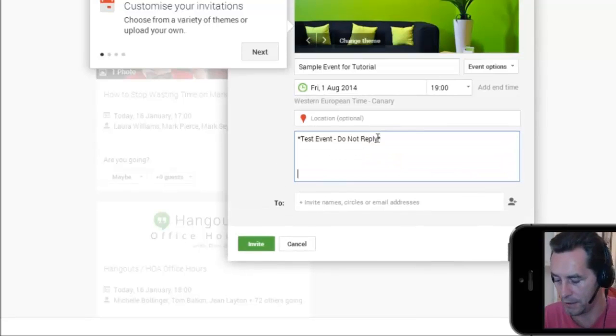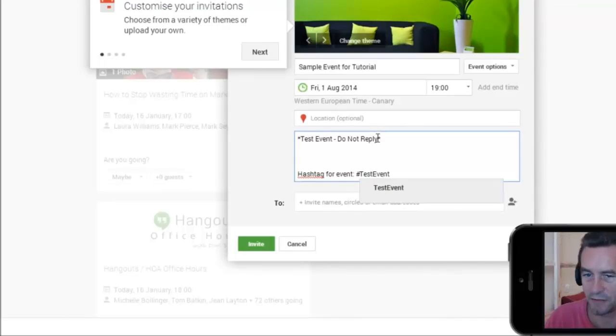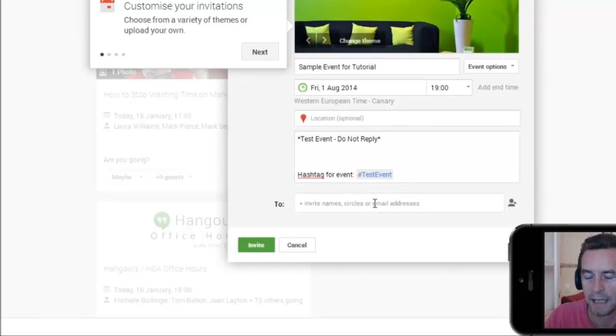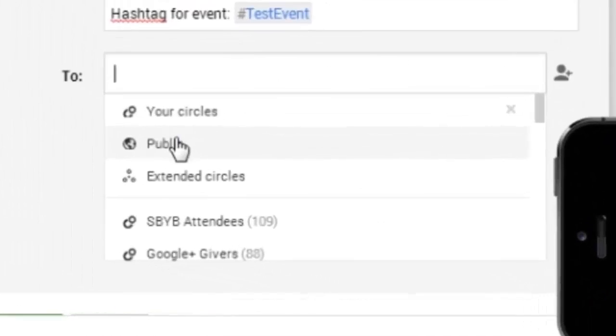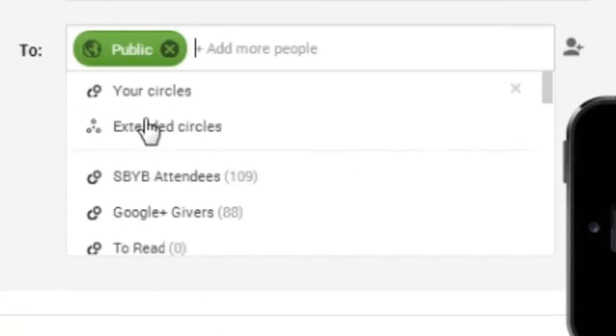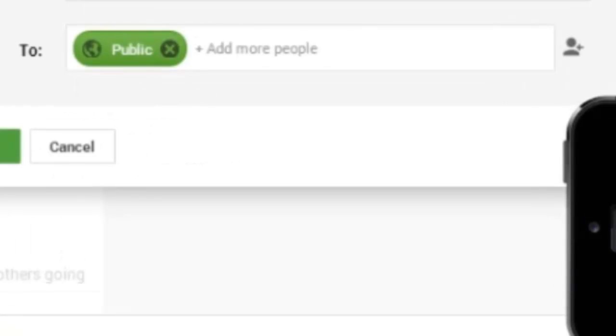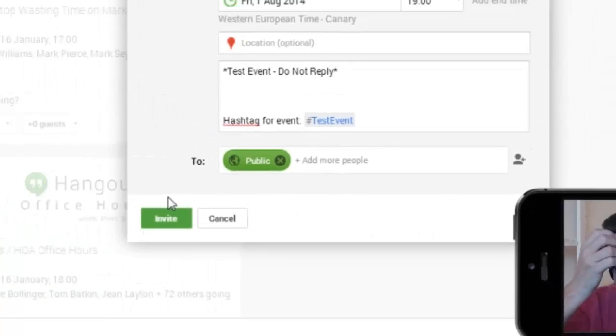Other things I might put in, for example, a hashtag for the event, and then I need to invite people. This is quite important. The first group that you want to invite are the public. So I'm going to invite the public. Now, in effect, that's the event created.